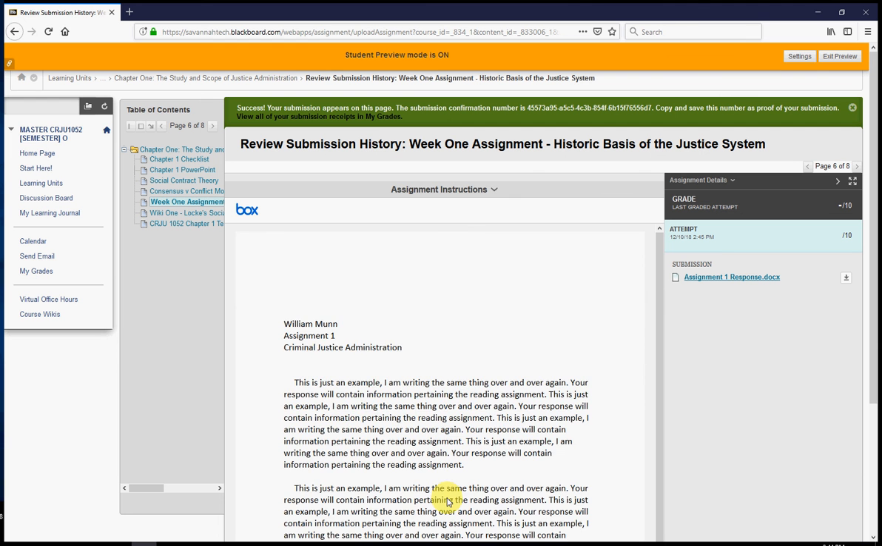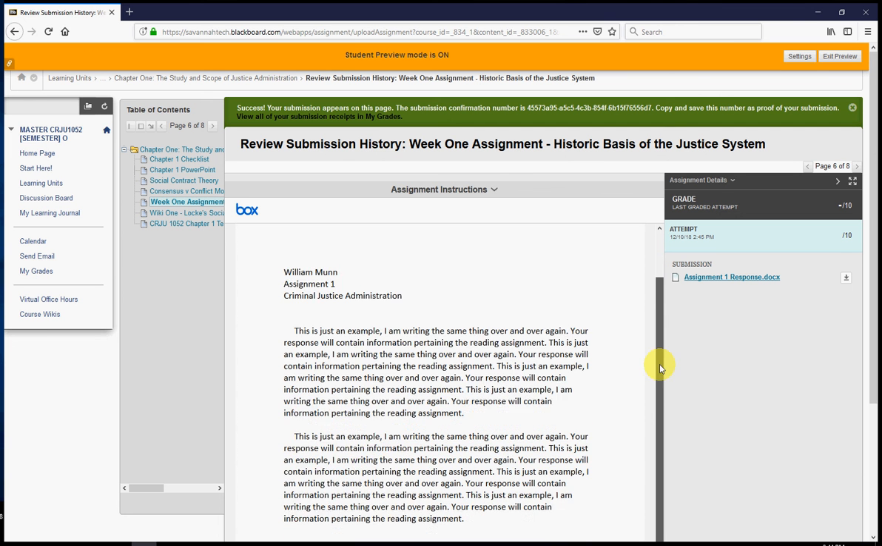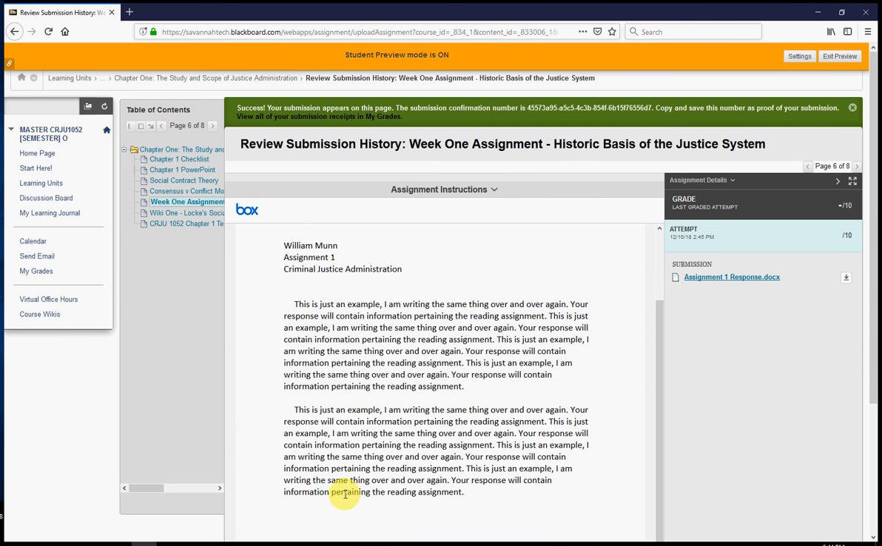And there it is. Not too hard. But if you have any questions, definitely email or call your instructor, and they'll be more than happy to help you.